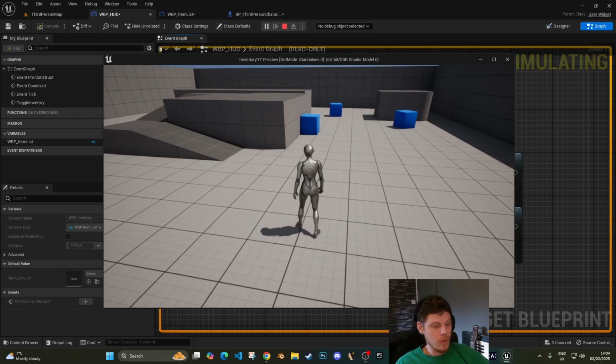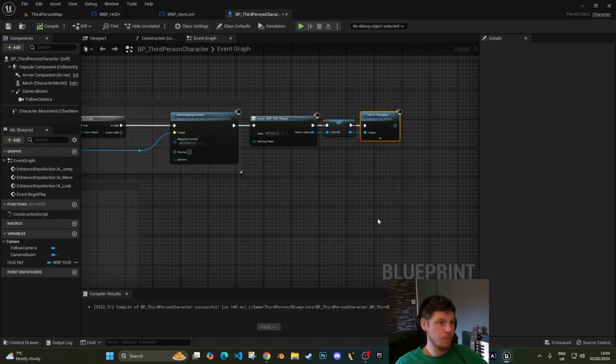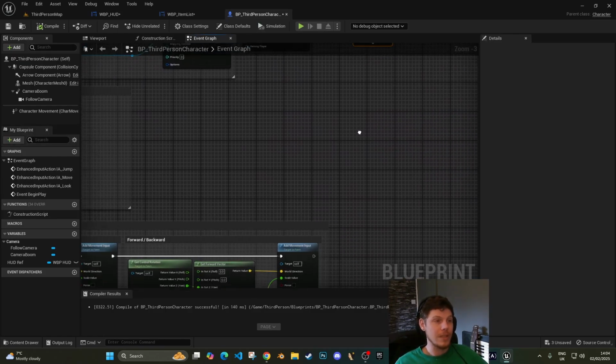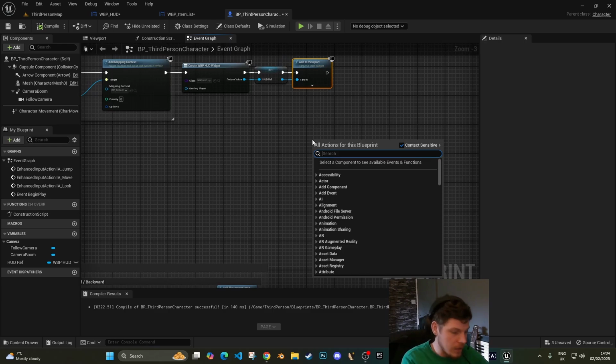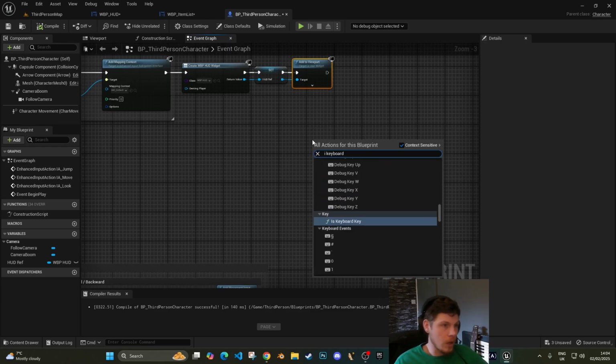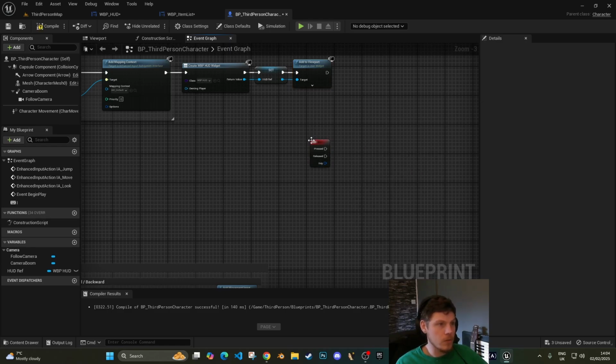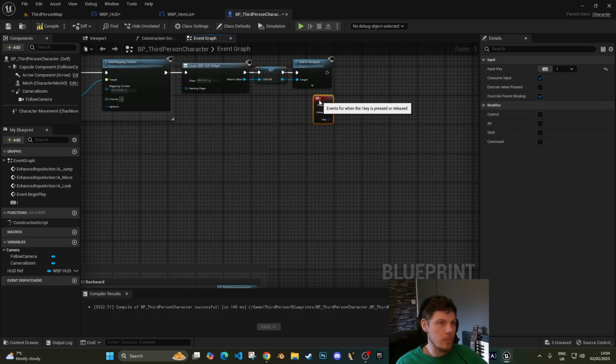So it's not visible. Oh, we need to set a key to press that, obviously. So back in our third person character, I'm just going to press I, and then keyboard. And if you scroll down, you should get some. Usually it comes up pretty quick, but here we got I. So I for inventory. Just keep it nice and simple.